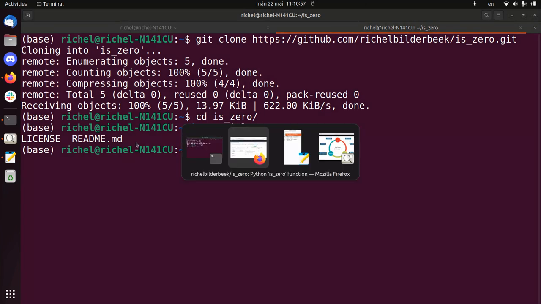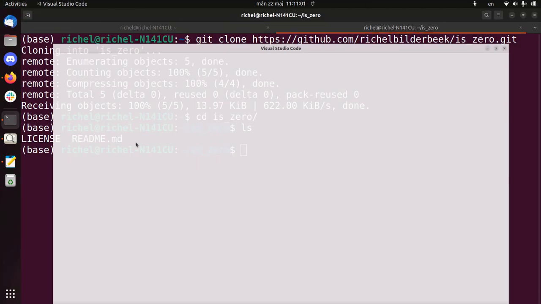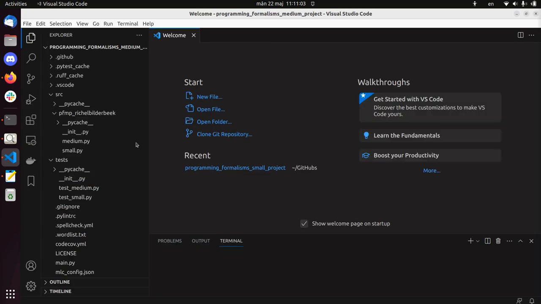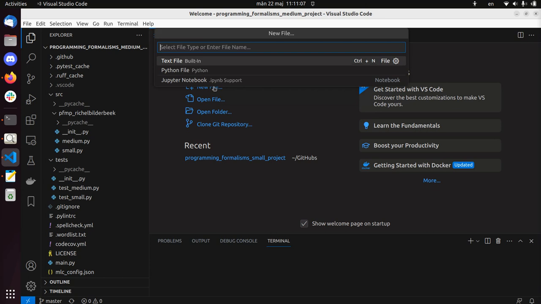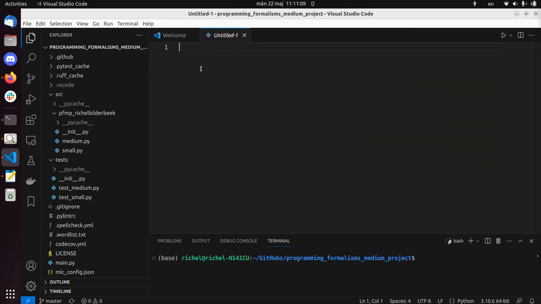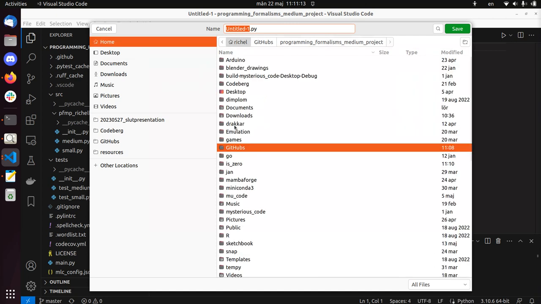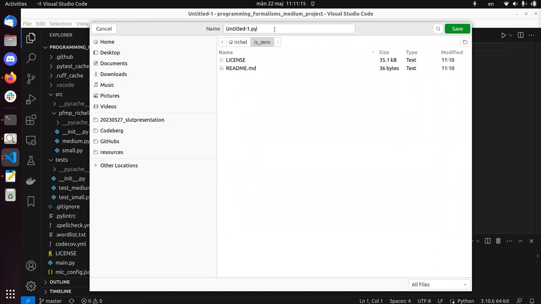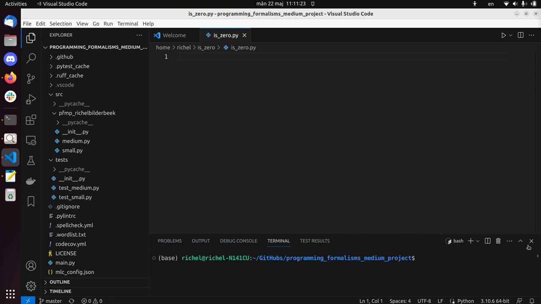I'm going to add that now. And for that, I'm going to use Visual Studio Code because it's my favorite Python editor. It doesn't matter which editor you use. I just use this one. So we're going to create a new file, a new Python file. We're going to save it in my repository, which is called is0. And the Python file itself, I'm also going to call is0. So now I have a file called is0, which is empty.